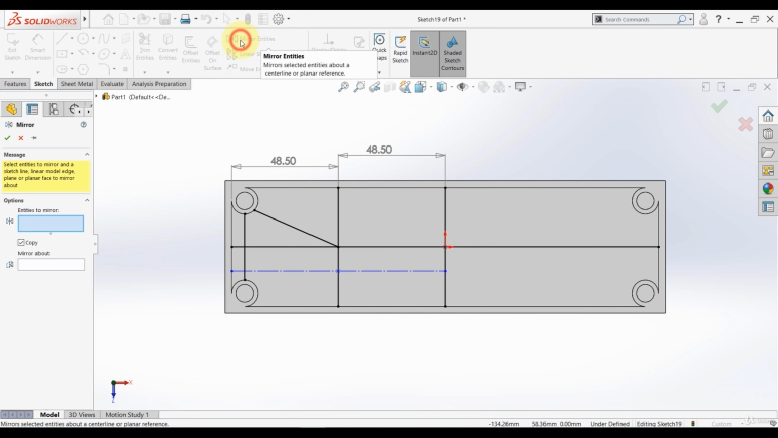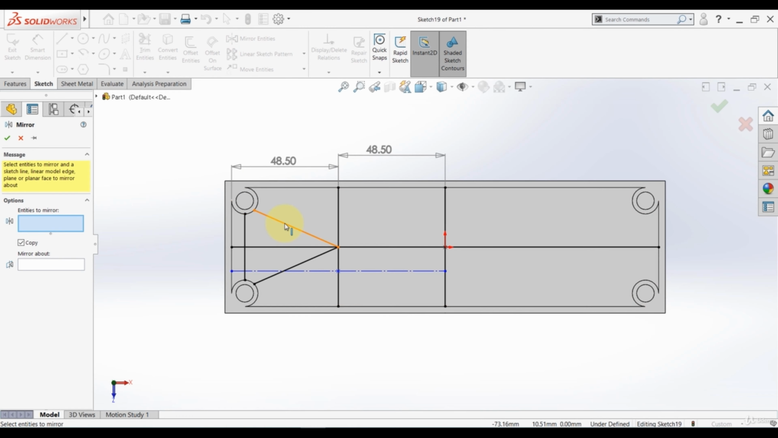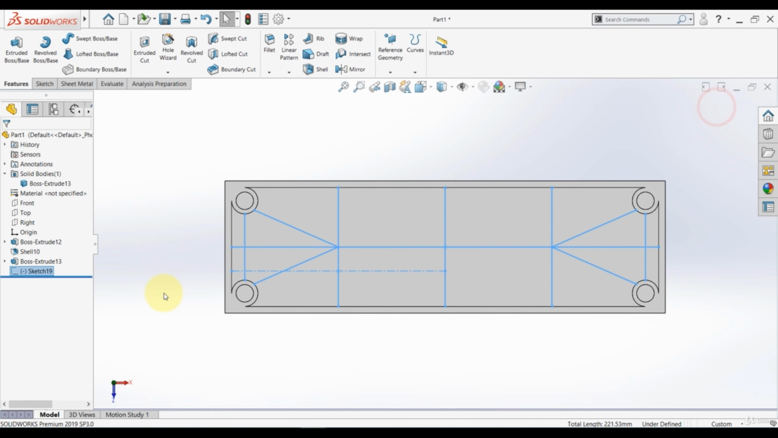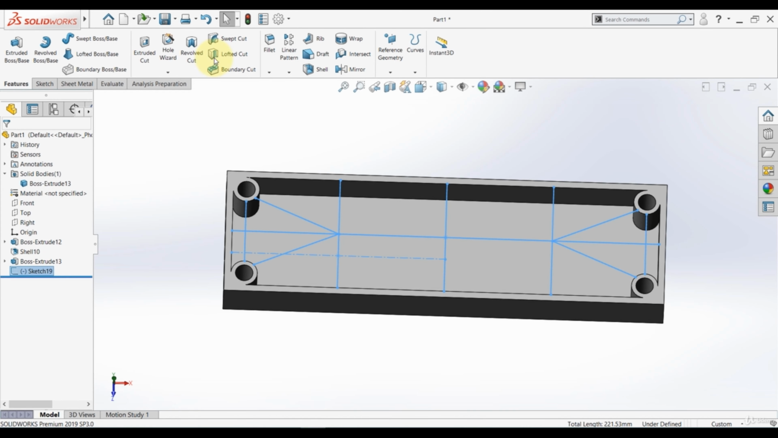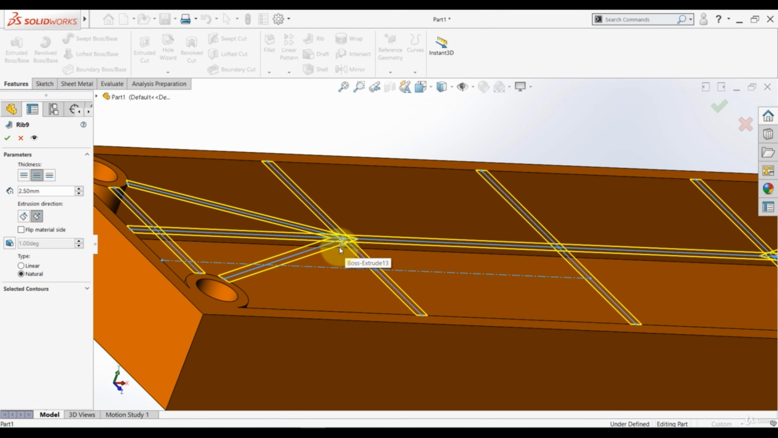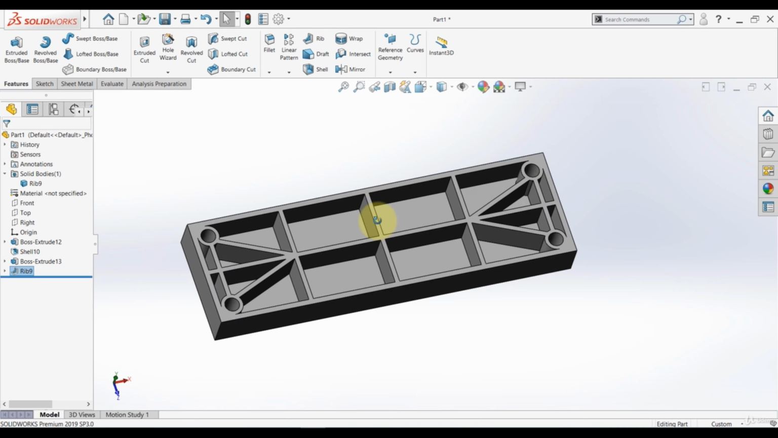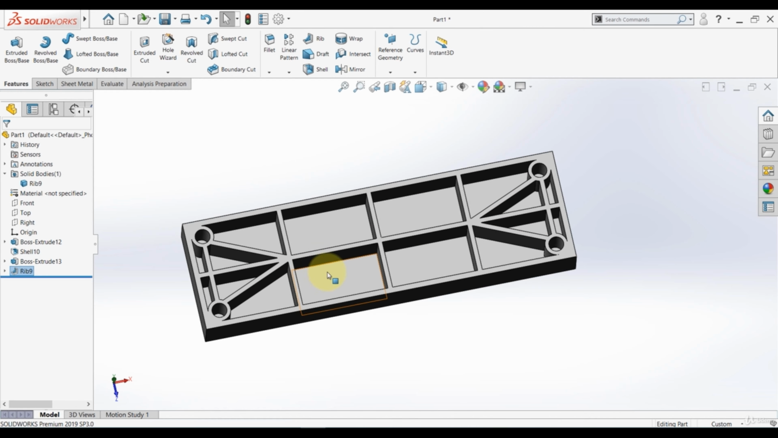And now Mirror Entities, I want to mirror this line about this line. Then Mirror Entities again, and I want this line, this line, this line, and this to be mirrored about this line. Then hit OK and finish the sketch. Now when the sketch is selected, select Rib. Set this value to 2.5 and make sure it's both sides, and check the material direction, which is downwards. Then finish the command. As you can see, we just created all the ribs at once.